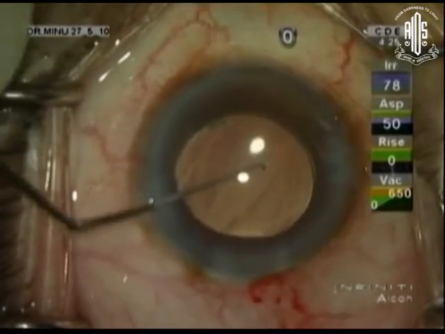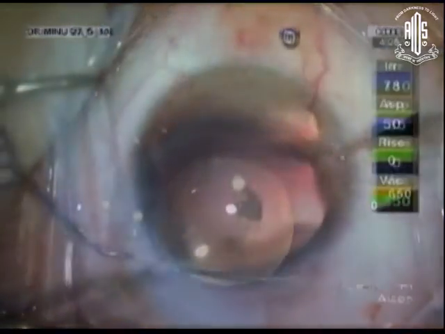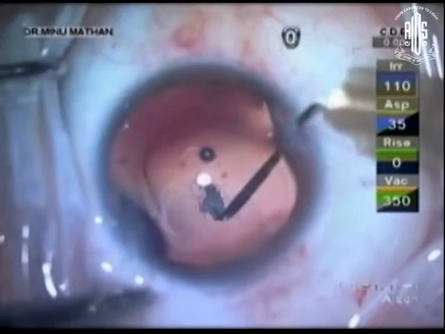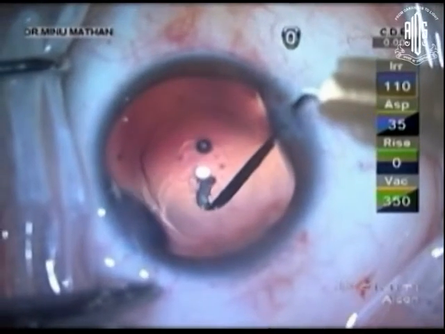This basically ensures that the IOL centration will be good postoperatively. The rhexis should be less than 5.5, otherwise it won't go in very well. A small PC tear like this can be converted into a continuous PC opening, and that will center the lens very well in the sulcus.